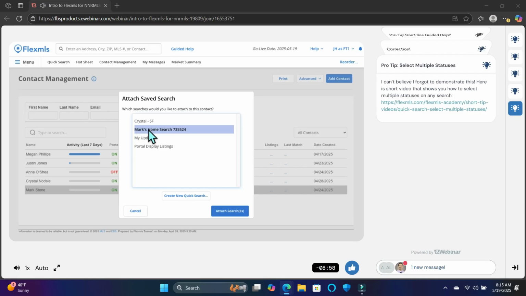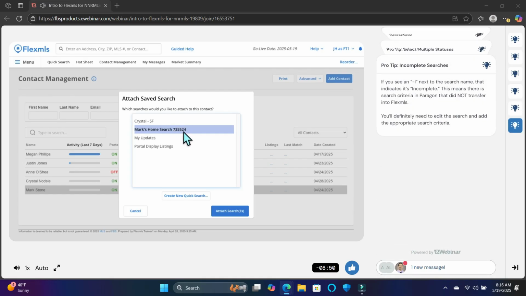So it's taking the search that I had in Paragon. Paragon may have this identification number. I'm not sure if that's something you see in Paragon, but it's something the developers received from Paragon, so they include that. But here's Mark's home search.